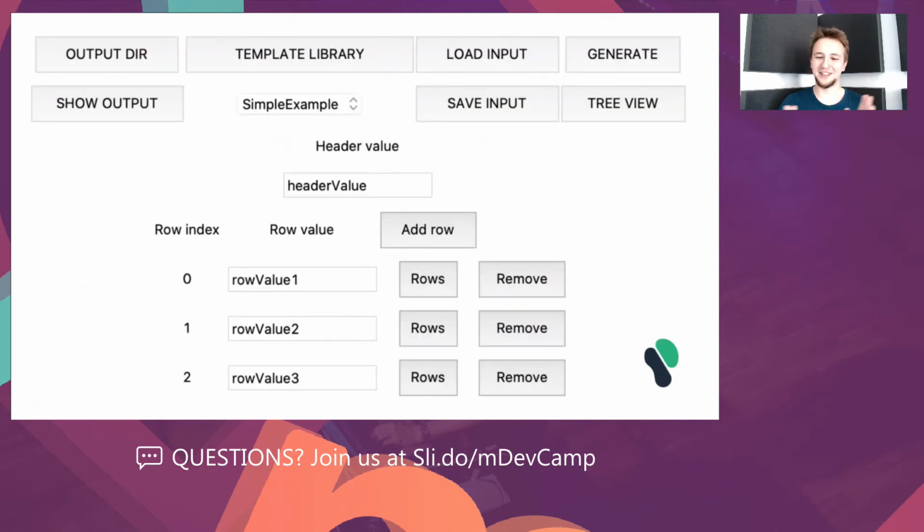But first, this is how the UI may look, especially from the header value to the bottom. This is fully configurable, and you can set the input to look just the way you need and the templates need. At the top, probably everything should be pretty self-explanatory. The output button lets you point to where the output should go. Show output opens the folder. Template library lets you point to the location where the template library is. Below it is the drop-down menu where you can select between the individual template sets, and the rest of it should be pretty self-explanatory. The tree view shows you all the input in a nice tree view.